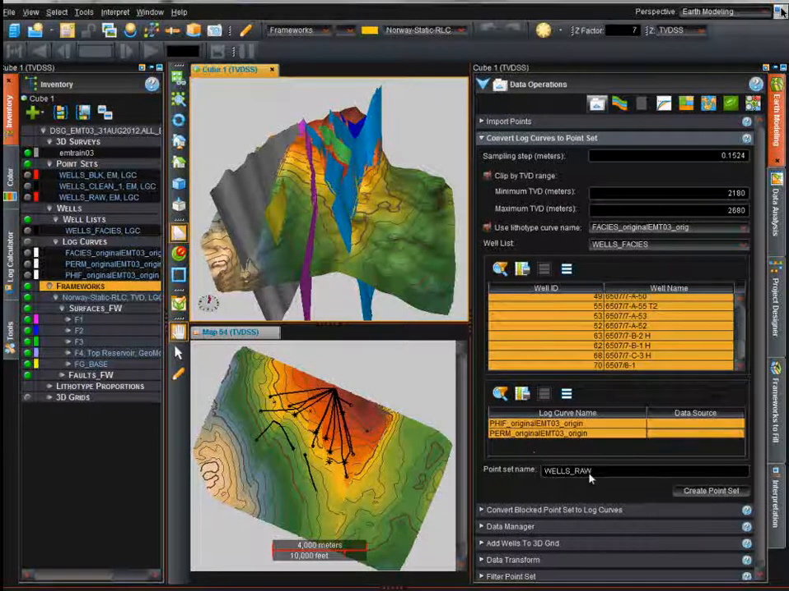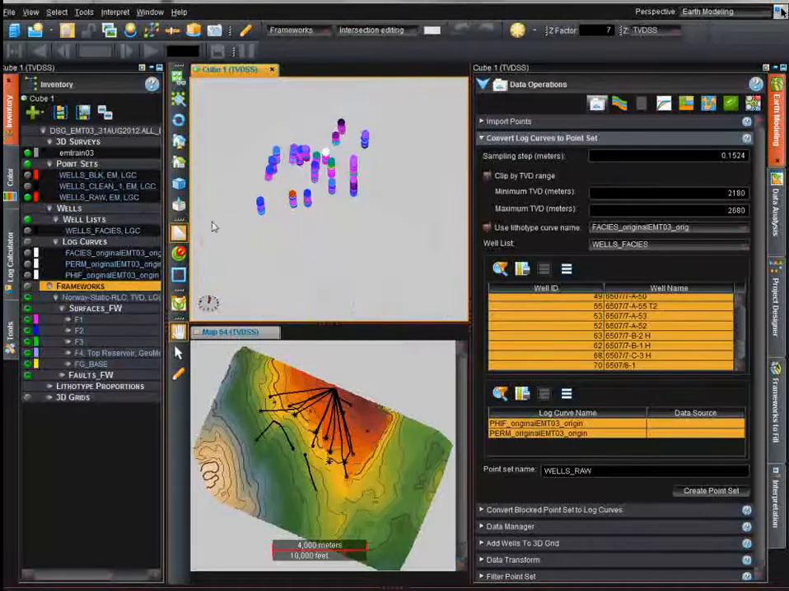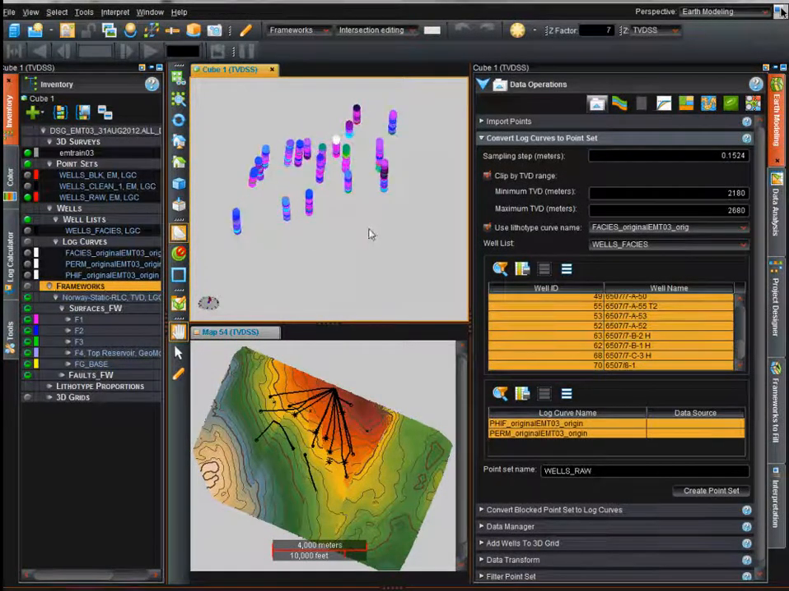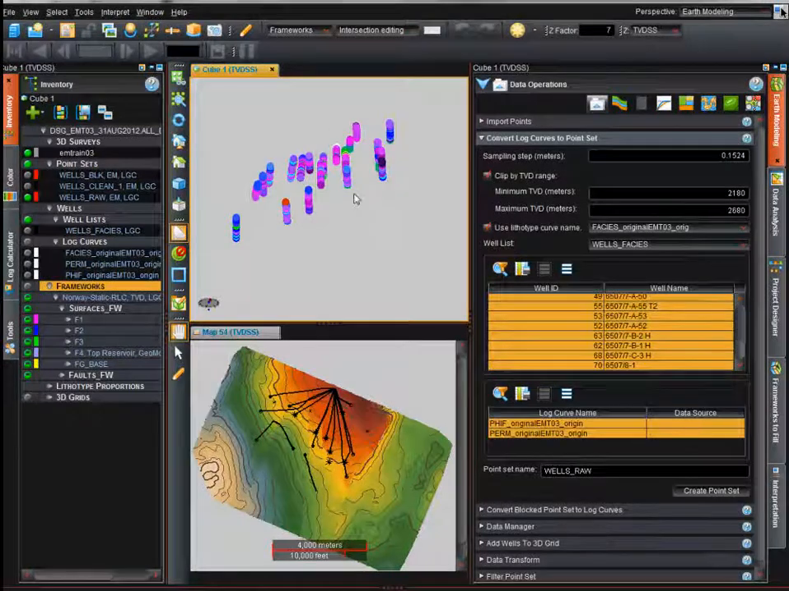Then I'll provide an output name and then simply click Create Point Set. This automatically creates a point set from the log curves, creates a new item in the inventory, and it will automatically display those converted curves to point set in the cube view. Here I've already pre-selected the porosity log and color-coded it.